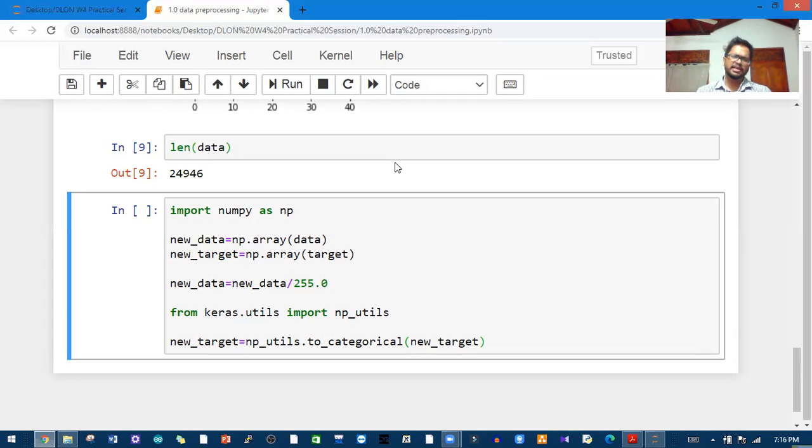Then the important thing, can someone tell me the shape of new data? Shape of new data? Shape. Dimensions of new data?